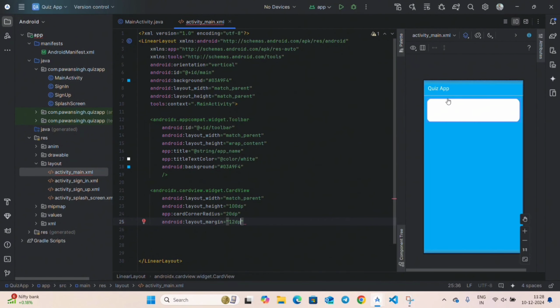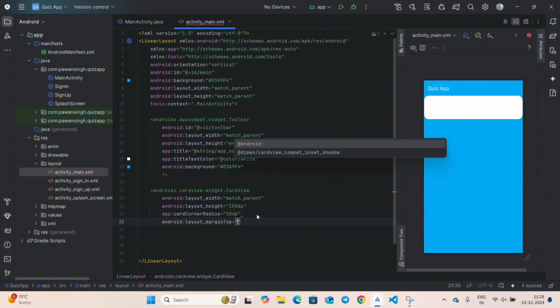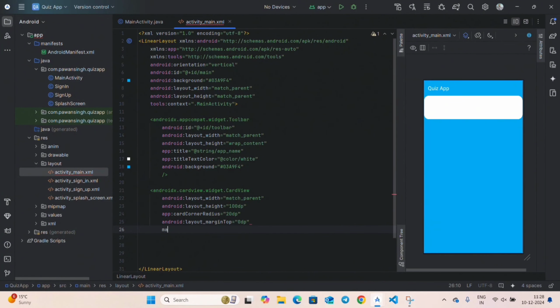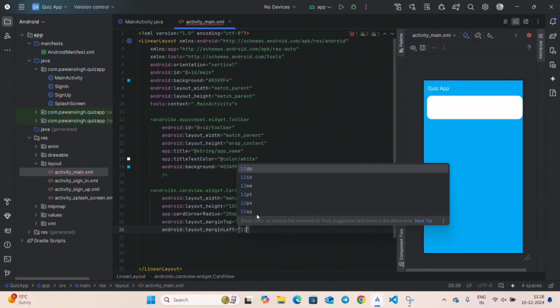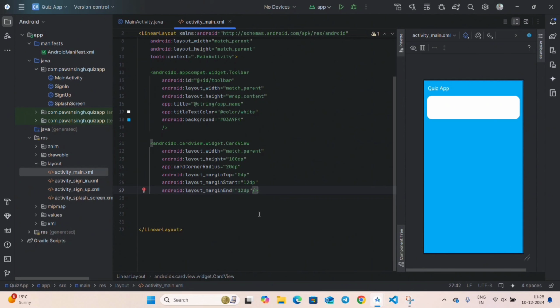As you can see, it is giving margin from top also, but we don't need this, so let's remove it and give it a margin top of 0 dp and margin start or margin left as 12 dp. Make it margin end as 12 dp. Change this from left to start, and this is looking good now. And close this and make it inside the card view.